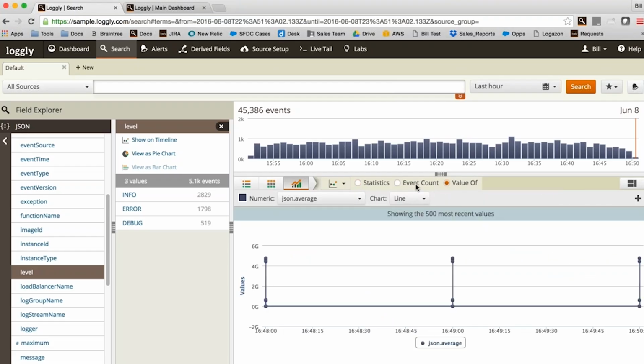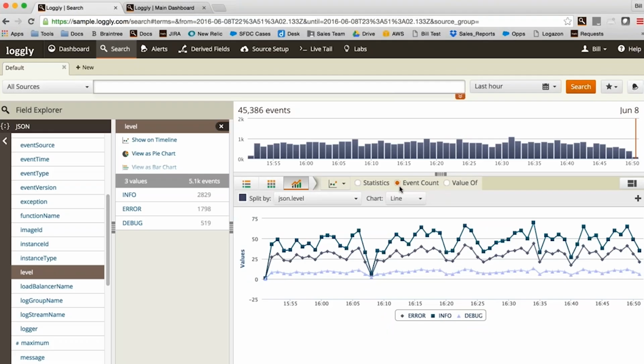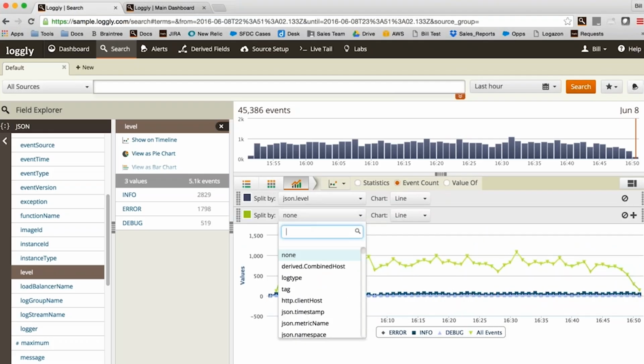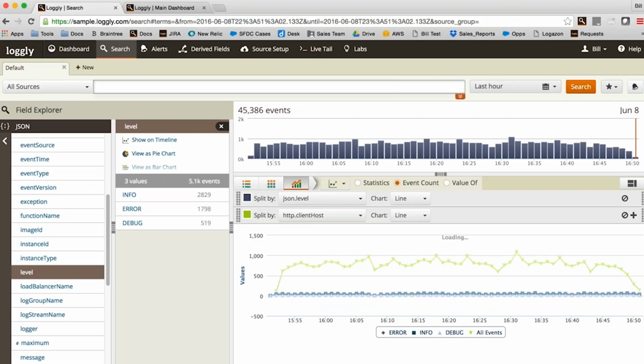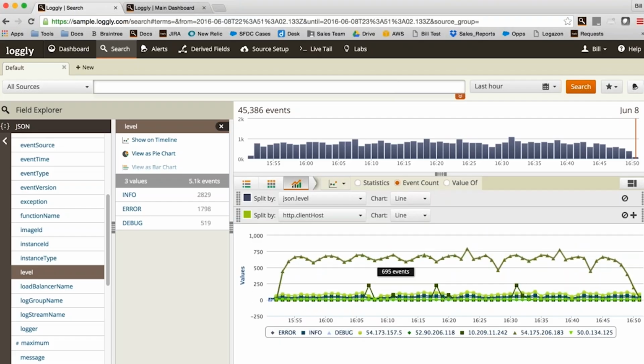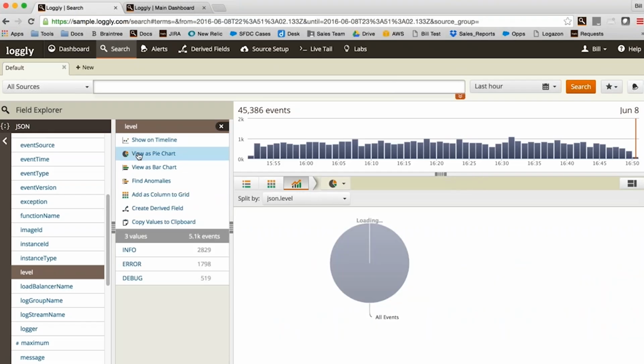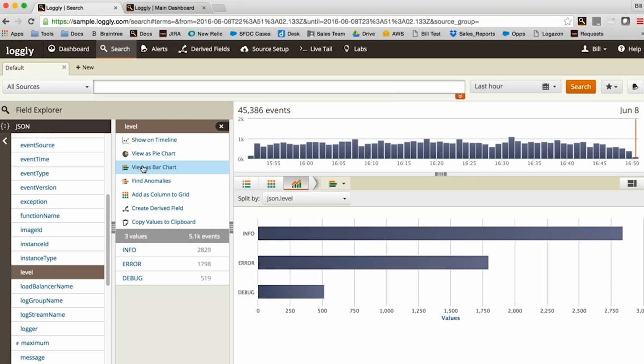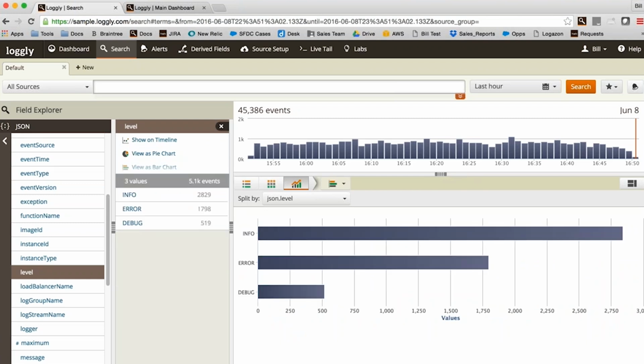And one thing that's actually unique to the timeline is that you're able to add additional metrics to the same one. So let's say I want to add HTTP client host. Now I've got that on there along with my JSON levels. In addition, we can also add them to a pie chart, as you can see here, or a bar chart. And it's super easy to add these individual widgets to a dashboard.